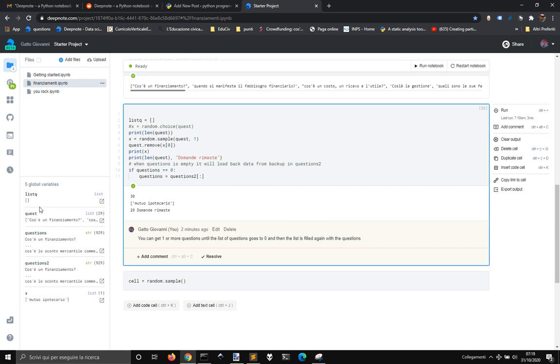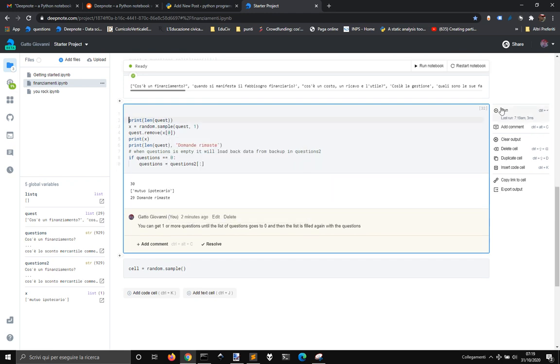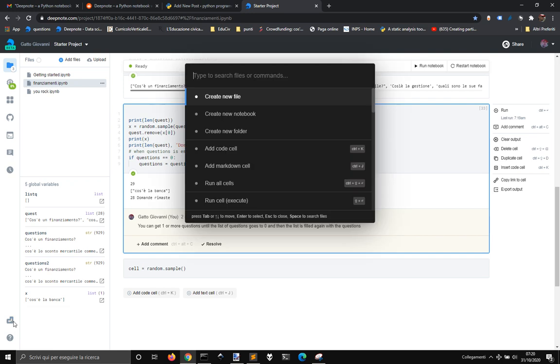Okay, and here you see very useful. I do not use this one. I can delete this and this, run it again. You see 28, and you see questions, question 2, these are x. These are all the variables and all the values in here, and this is very useful.